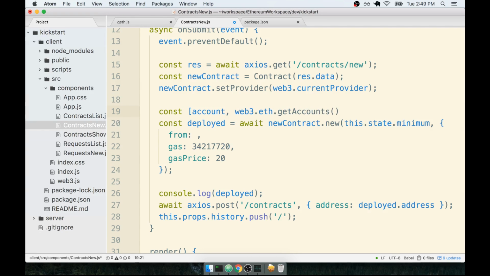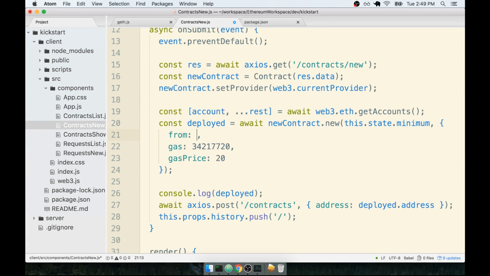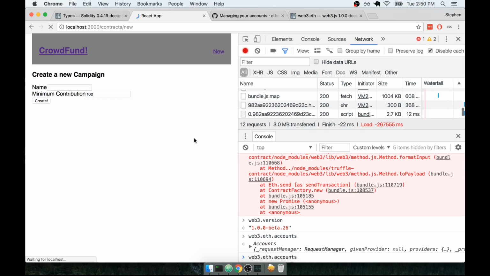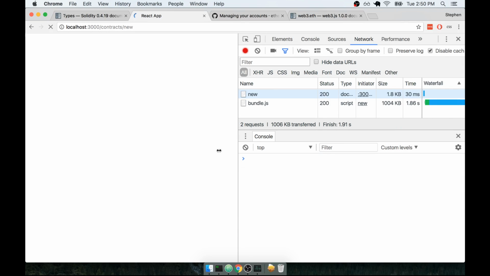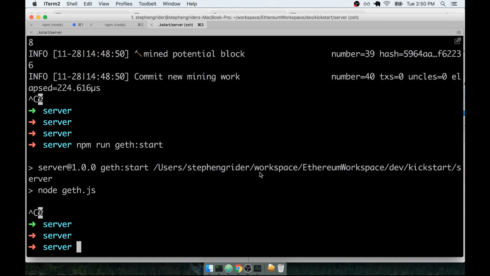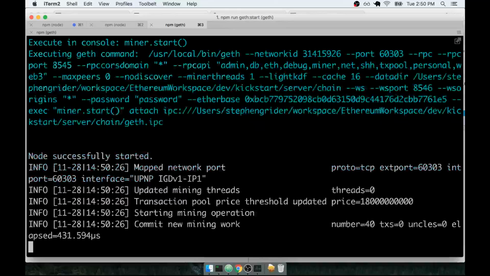I think we can probably do some clever destructuring like so. And rather than account, we'll just do address, like so. All right, let's give this a shot. I would love for this to just work because Web3 stuff has been kind of a headache lately. Oh, that's right. I am no longer running the node. So let's start Geth back up. Okay, so Geth is now running.